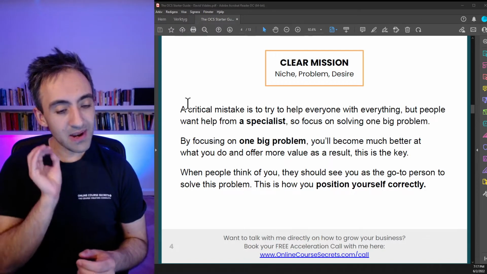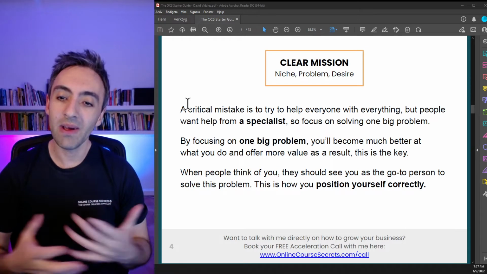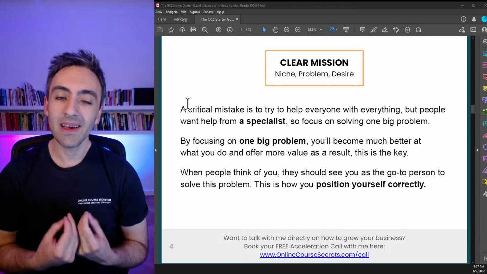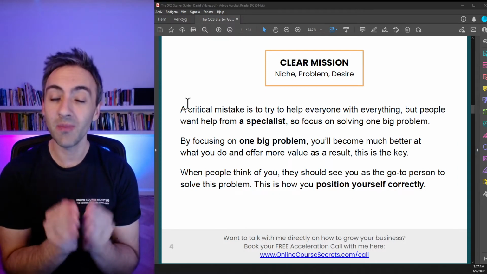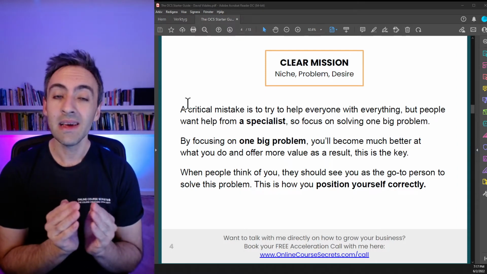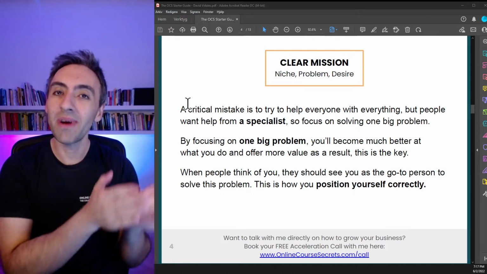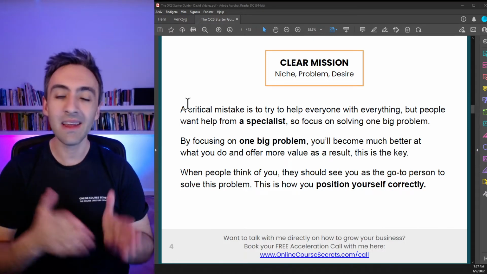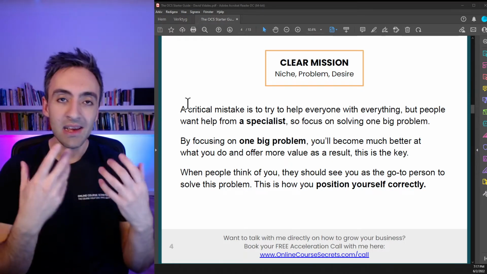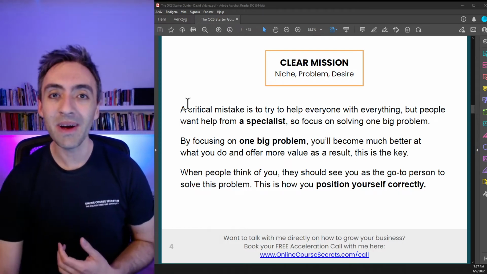One critical mistake that people make is that they try to help everyone with everything. But in this day and age, it's more important than ever to be a specialist, right? You really want to think of this as the general practitioner versus the brain surgeon. So the general practitioner works day in, day out, doesn't get a good salary. This is an analogy I got from Sam Ovens, one of my coaches.